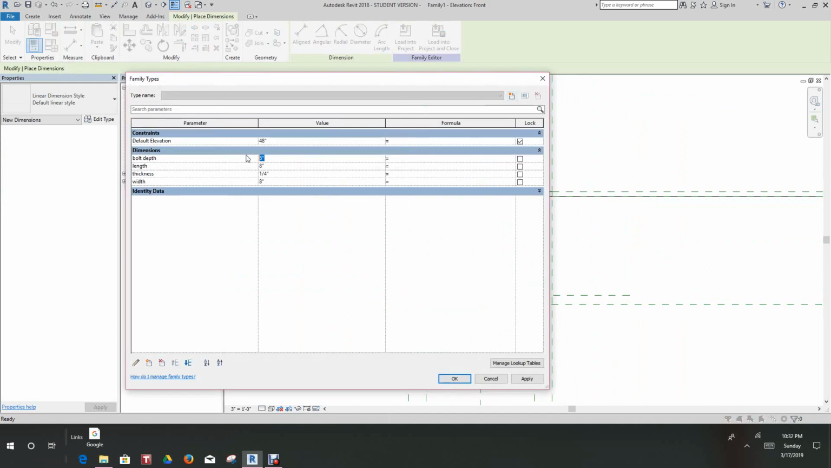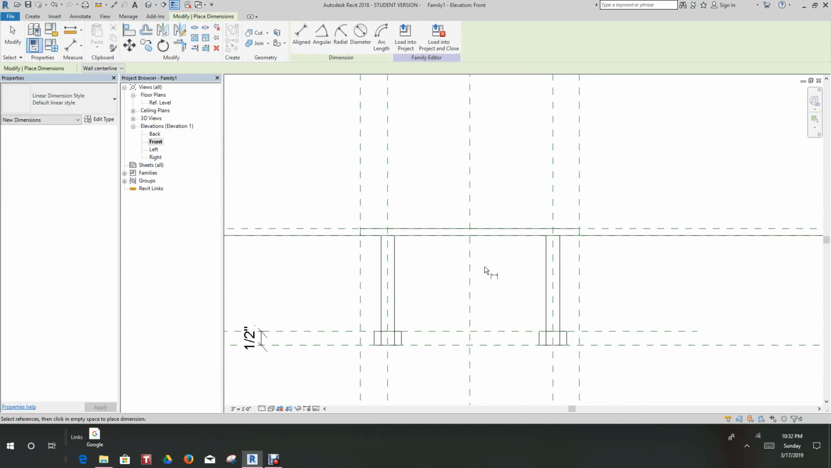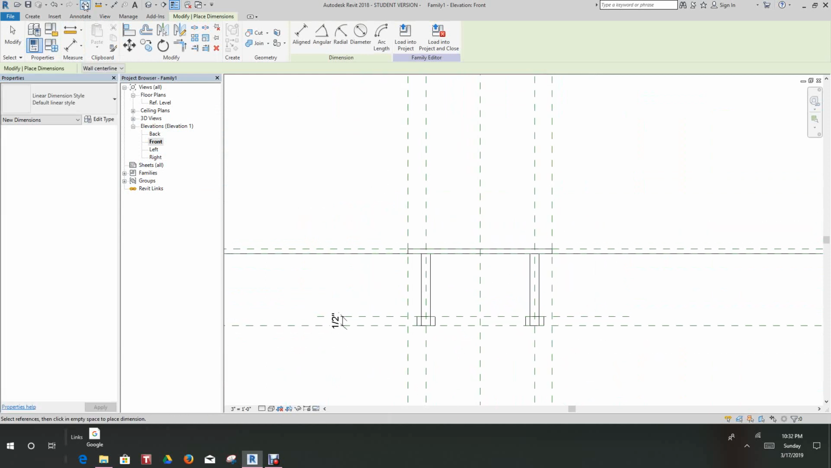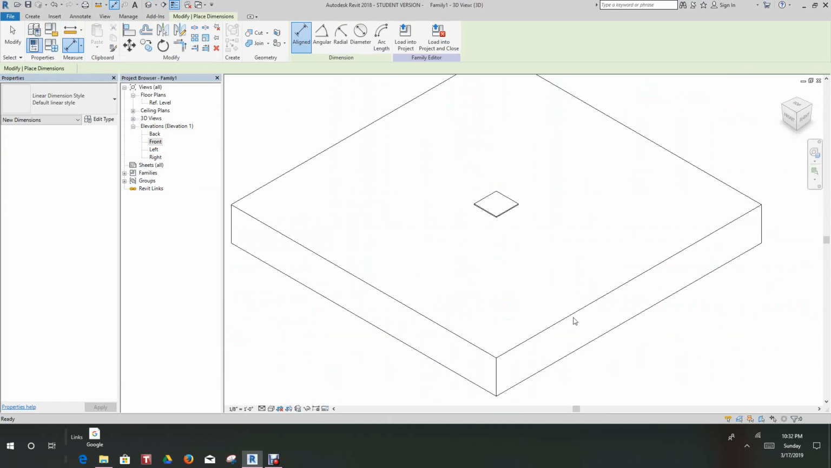Let's go depth. Let's make this 4 again. Click apply. Okay, so there's our plate. Looks pretty good. Now let's go back into our 3D view. So if we go into Wireframe, we'll see we have a plate.